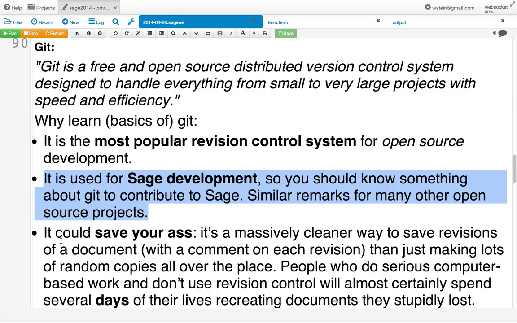Has anyone ever done that? I've certainly done that a lot. That was the revision control system for the first 8 months of Sage, which was just tarballs given with some name and stuff like that.